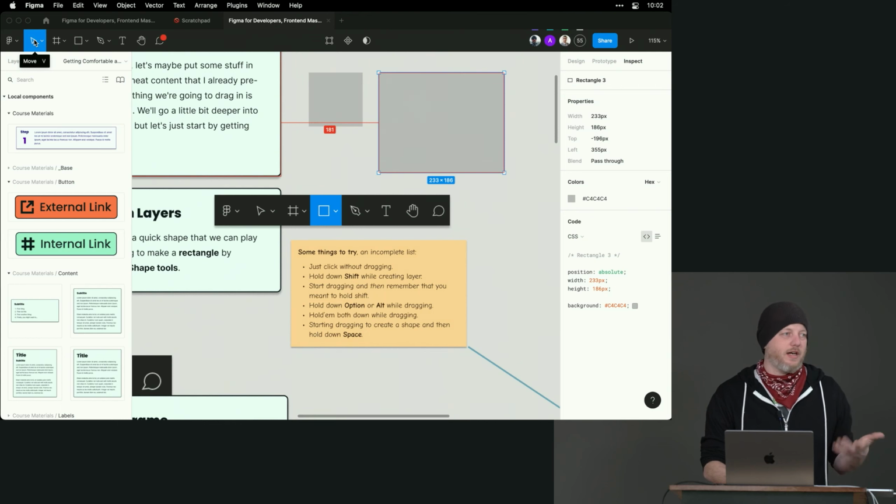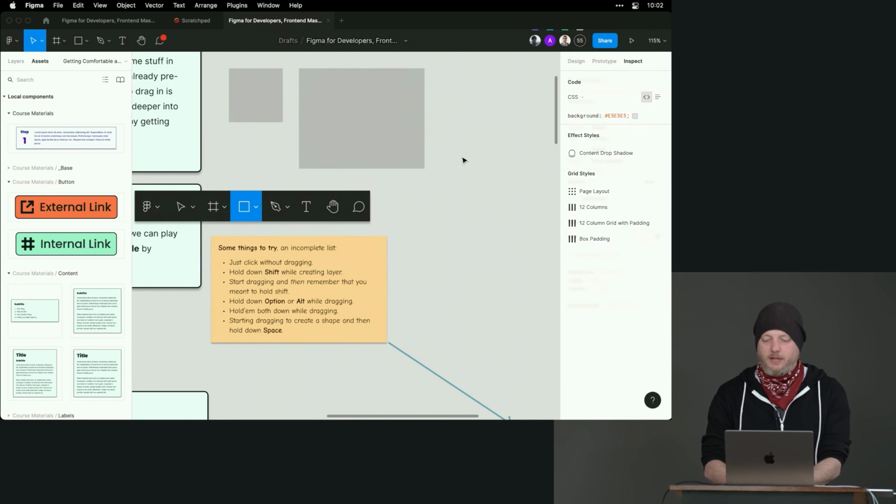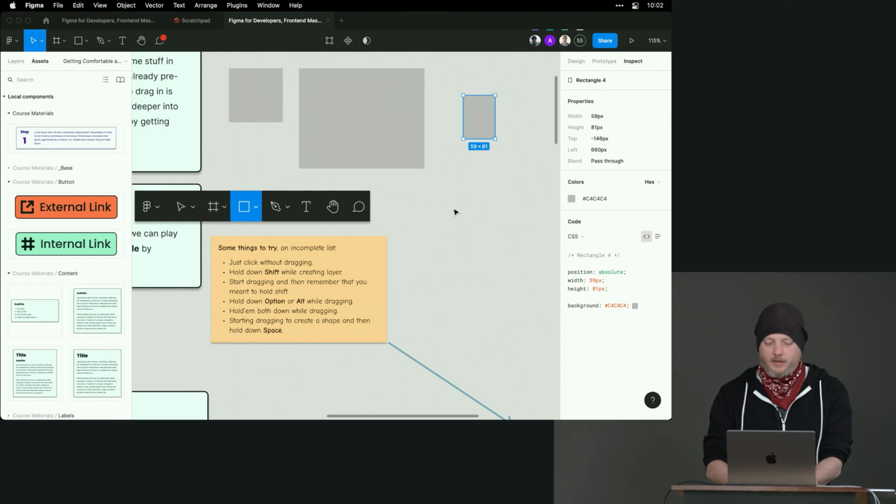I don't make the rules here. I just have to tell you about them. But the rectangle is R. That makes a lot of sense. So if I can just drag, and that's fun. I can also hold Shift and drag, and I will get an evenly proportioned one.